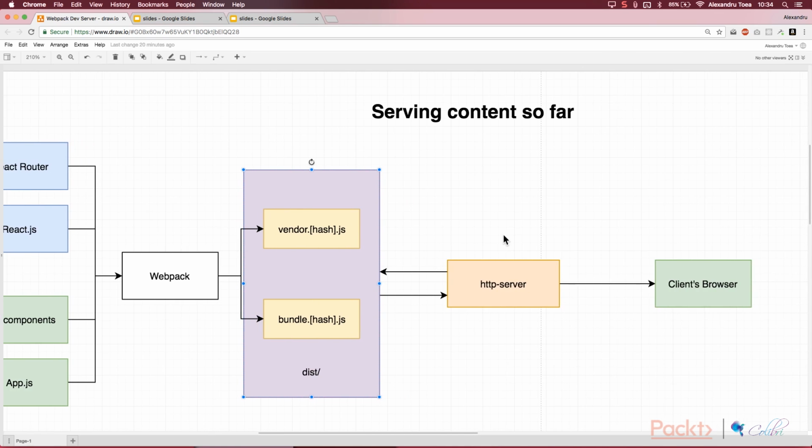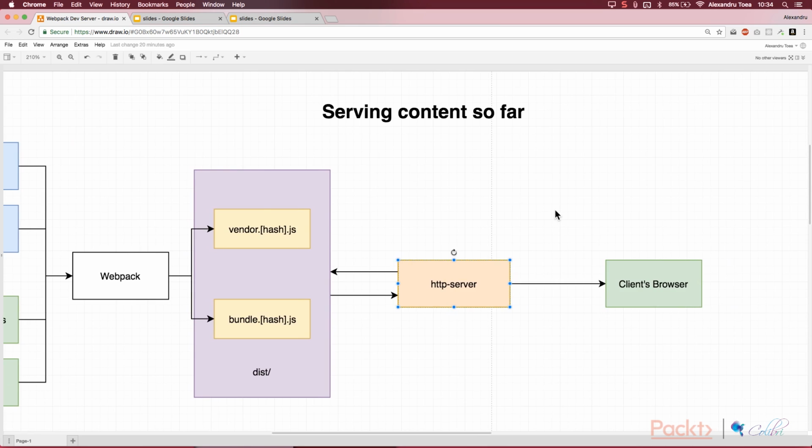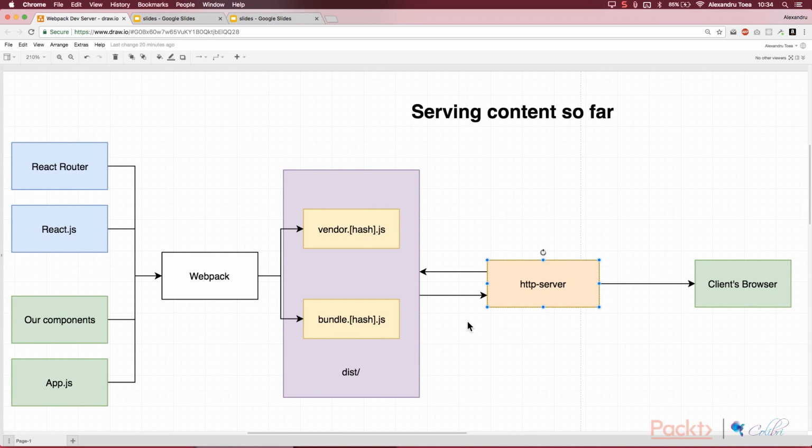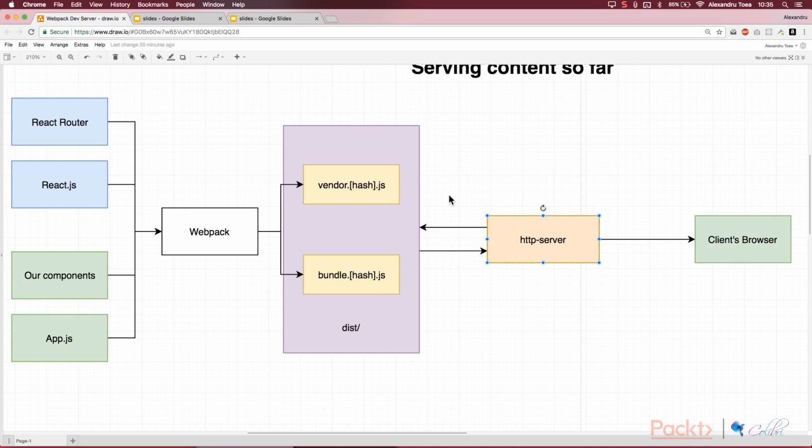Now, in a separate process, we're also running our HTTP server, which constantly checks our dist folder to see if there have been any changes made. Once a change is loaded, then the client can refresh the browser and you will receive the new files from the HTTP server. So as we can see, at the moment, we have two processes running in parallel. We have Webpack watching our files for any changes and making sure it generates new vendor.js and bundle.js whenever needed. And we also have our HTTP server, which constantly watches this folder and then serves the files to the client. What we would like to do is simplify this process a little bit.